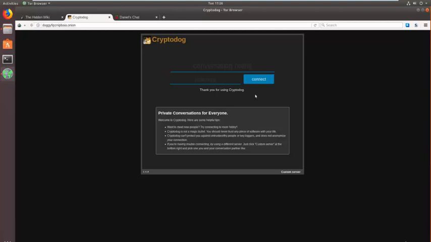Then it's going to tell you that CryptoDog can protect you against untrustworthy people or keyloggers. So again, it's throwing a little disclaimer: do not trust any people that you meet in the chat room, because everything is encrypted and your identity is protected, you really don't know who you're talking to. But a chat room is very useful if you want to chat with your friends or your business associates.